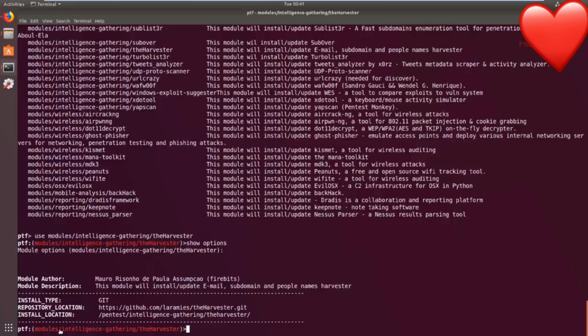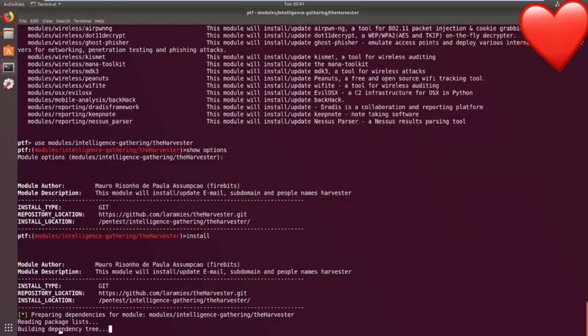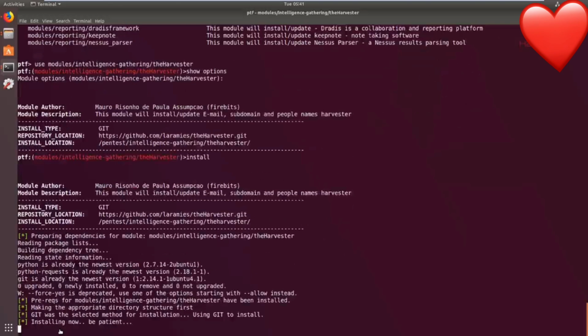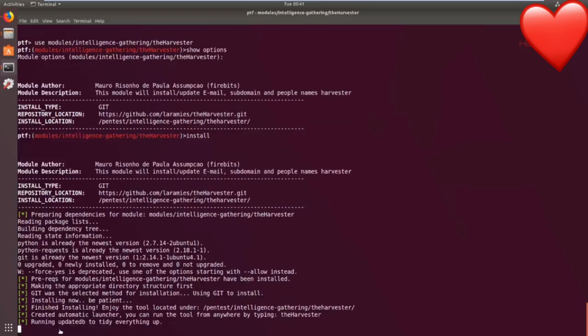Okay, so what we want to do now is we can run a few commands. If we had it already installed, we can hit update, but we need to install it. So I'm going to type in install. And as you can see, it's going to start preparing all the dependencies for the module. That's one thing that I really like, is it will set up all the dependencies you need to install this tool, and it will do it automatically for you. Automatically from here, everything will be done for you.